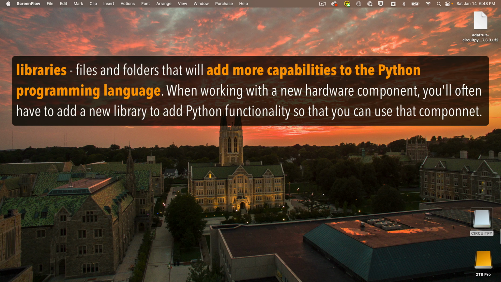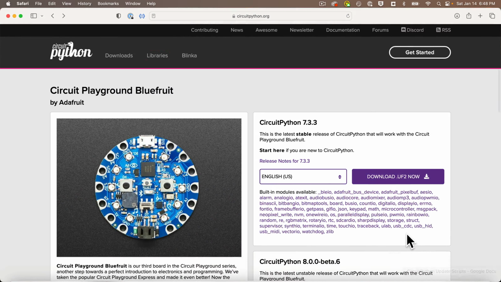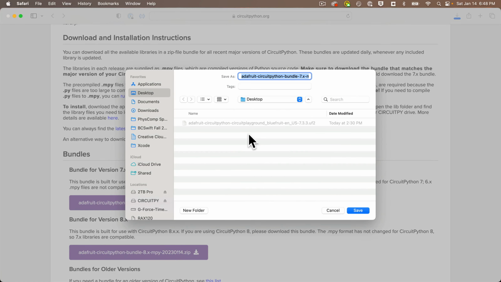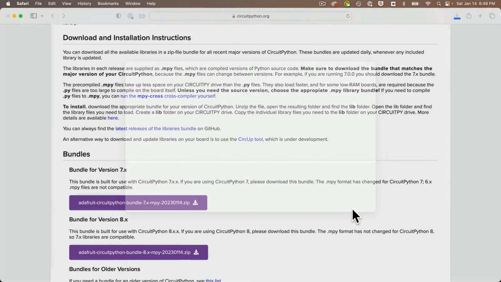So to get the libraries, open a browser and head to circuitpython.org, click the Libraries tab, then scroll down, and the first bundle should have a number that matches the version of CircuitPython that you just downloaded, so click this top bundle, and again, yours might save it to the download folder. I'm saving mine to the desktop. Then you can minimize your browser.